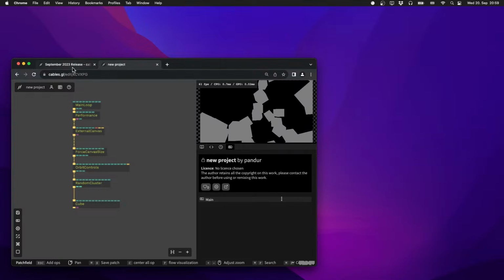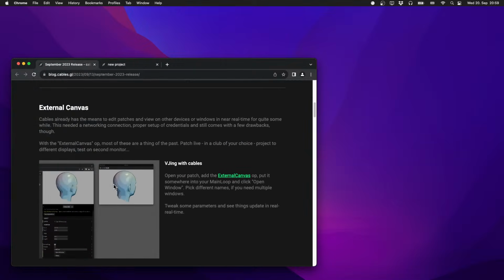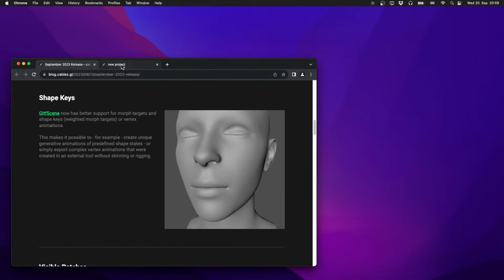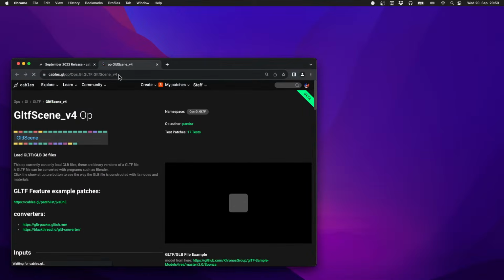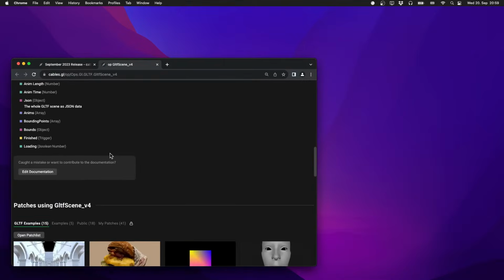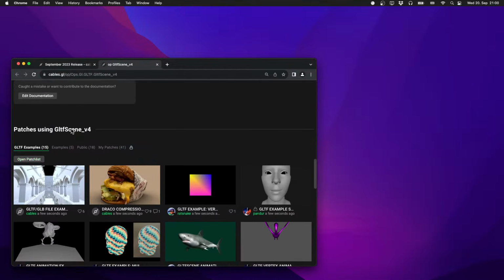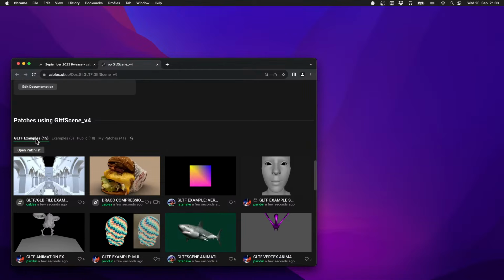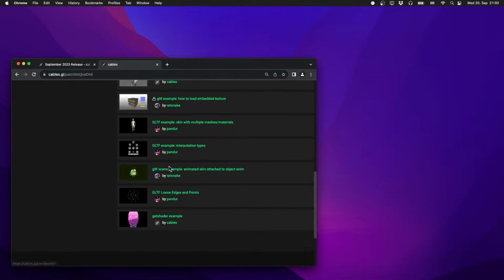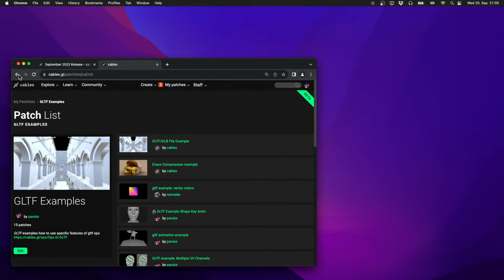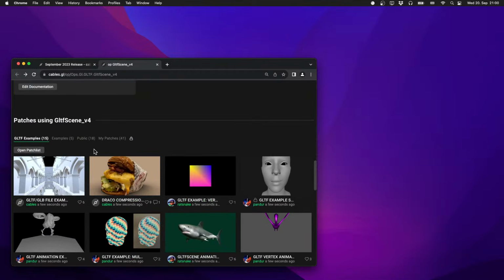Okay, let's go to the next section, I guess. So that would be shape keys. We created a new version of GLTF scene, and by the way, this is also a patch list now. So you see patches using GLTF scene. We have 15 GLTF examples, and this is managed in a patch list, which is also super handy. The patch list will go everywhere on the cables page, and you will see it everywhere.